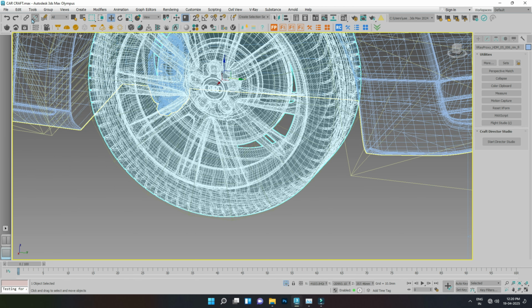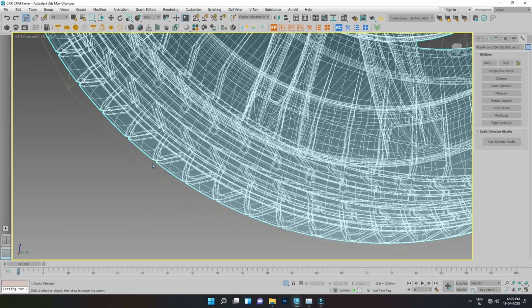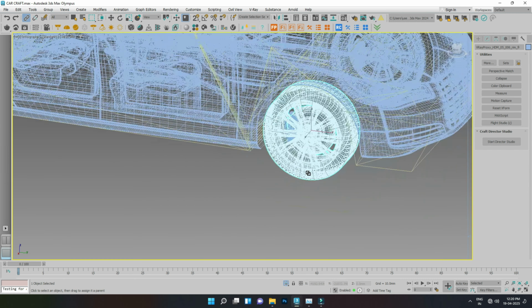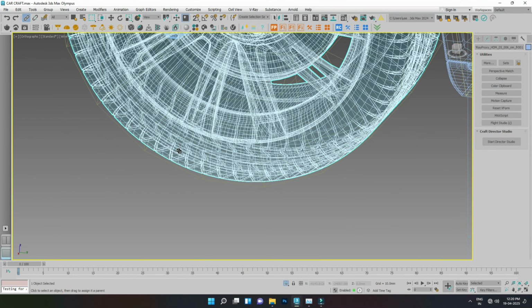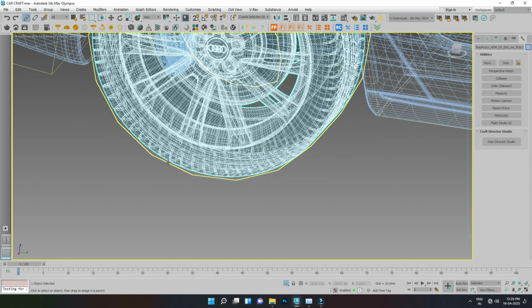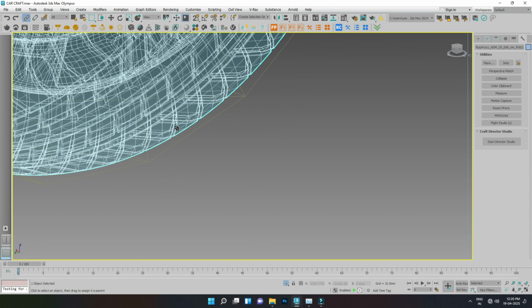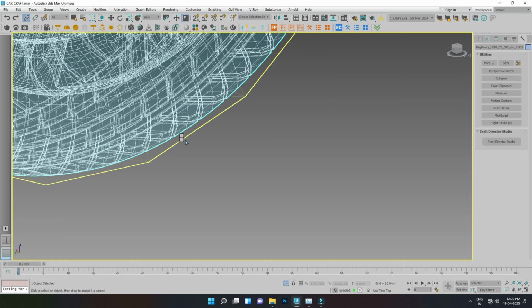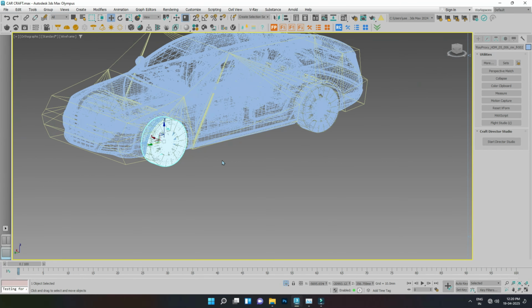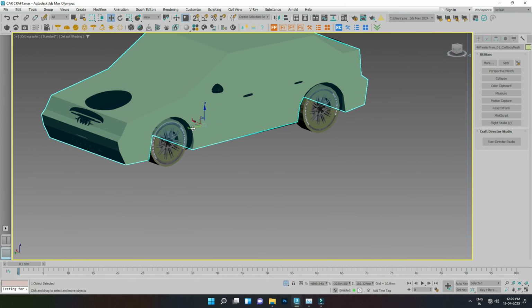Link the main wheel to proxy wheel like this. Simply main wheel to proxy wheel like this. Okay, now move the proxy body and see proxy wheel and main wheels are aligned.